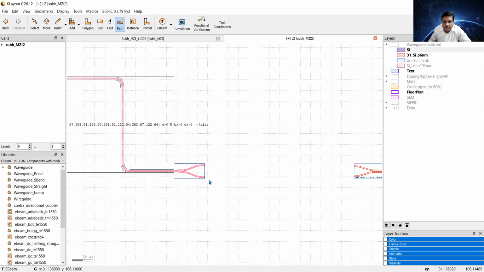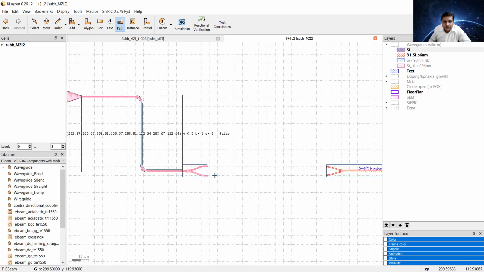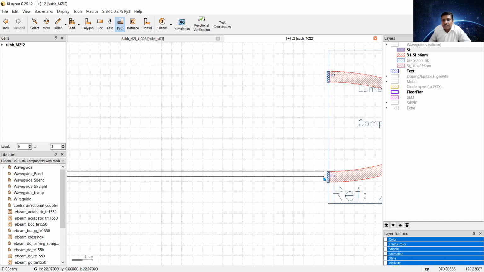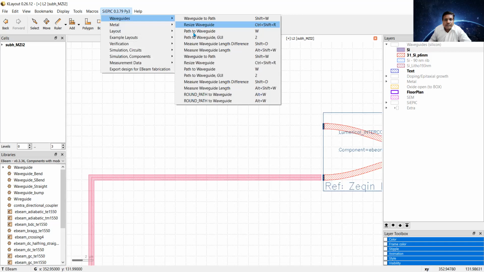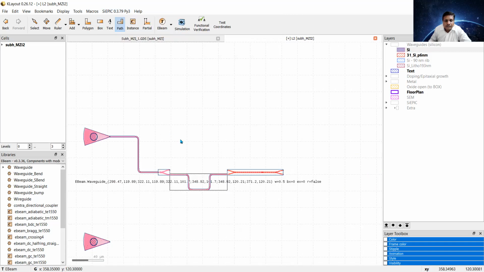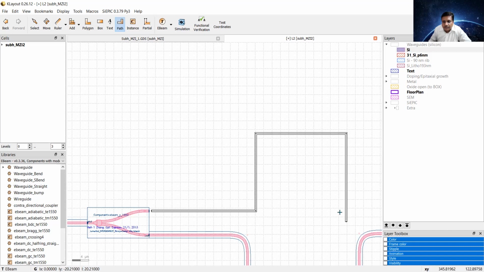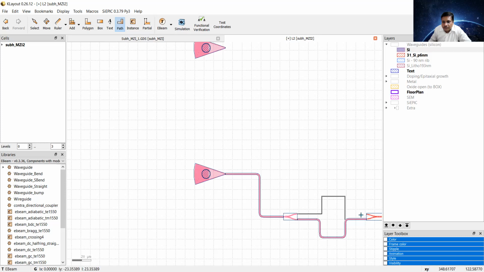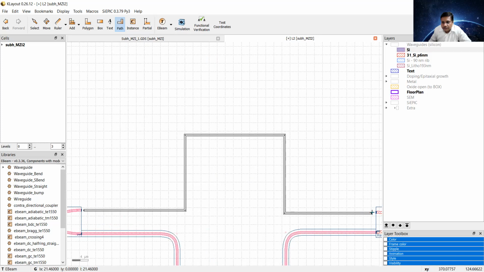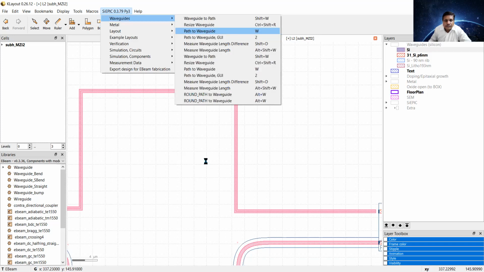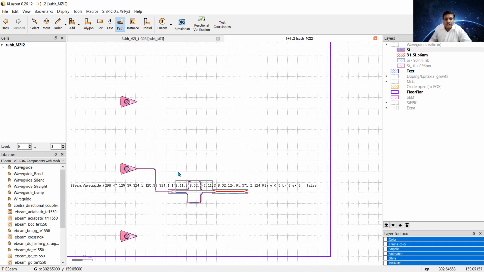two arms of the Mach-Zehnder interferometer. So here I have connected from here, give a bend, and this bend radius should be greater than 5 micrometer to avoid bending loss. Double click, go again to waveguide, path to waveguide, connected. Now for the other arm, I will select from here, go up, and then arbitrarily take a path, and I will connect here. Double click again, waveguide, path to waveguide. It is connected now. This is your Mach-Zehnder interferometer.